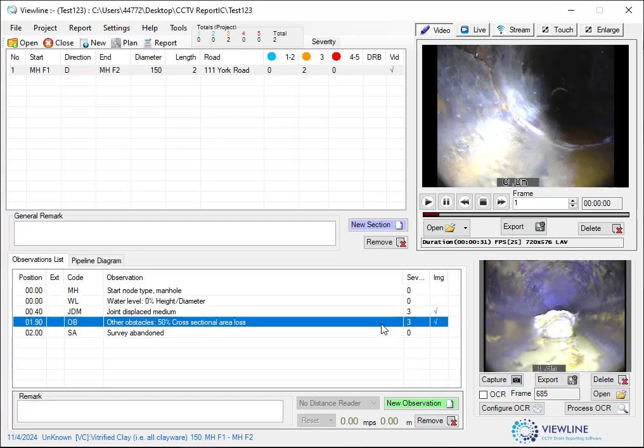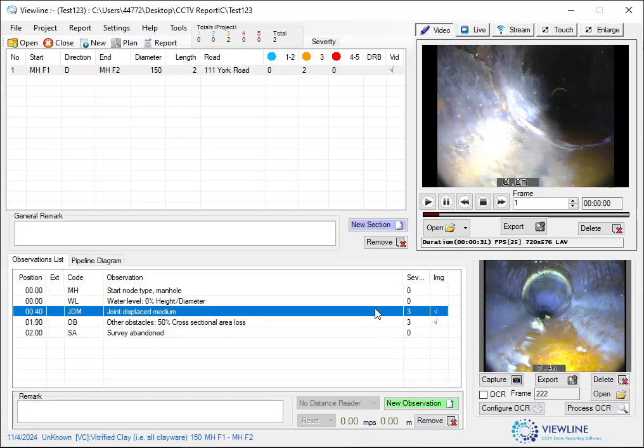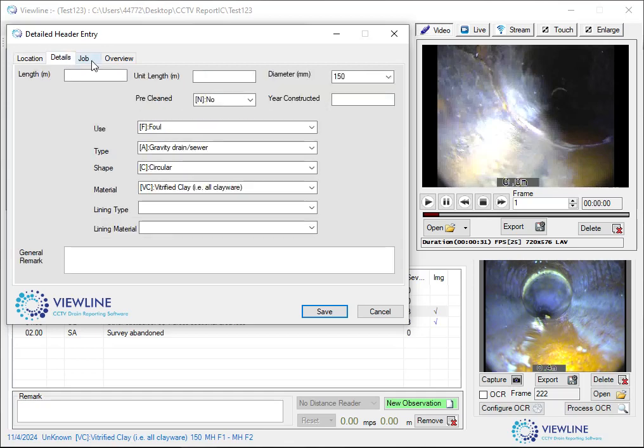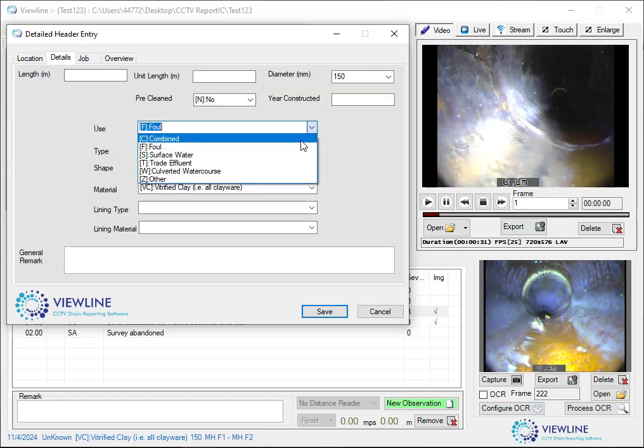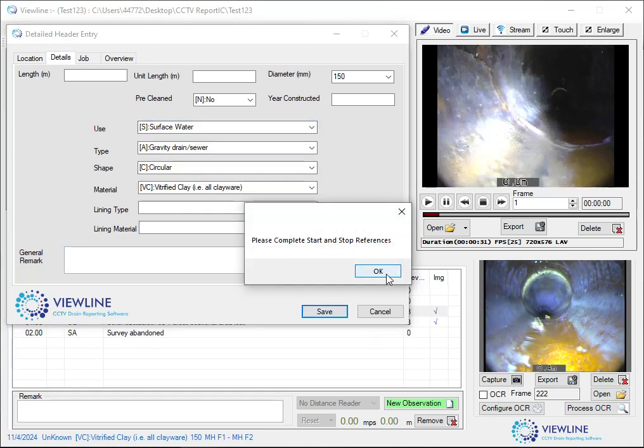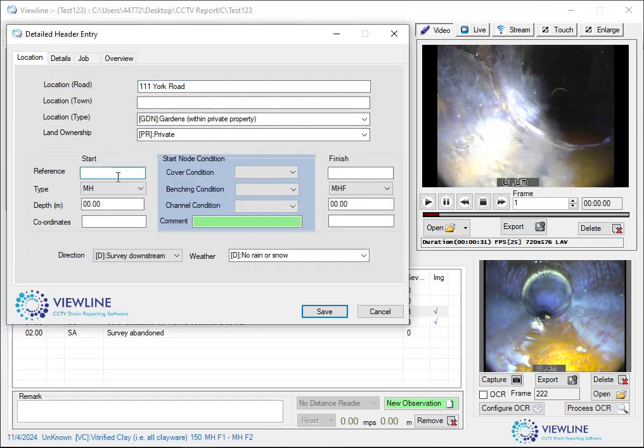We can go back through it, and as you can see, the severity is already put in for you. So we automate that particular process, and that is the process. If we wanted to create another survey, then we just click on new section, and all the information should remain the same. So if we need to change, let's say now we're doing a surface water line, we now do that. Oh, I haven't done the start and stop yet, so it's warning me you need that information.